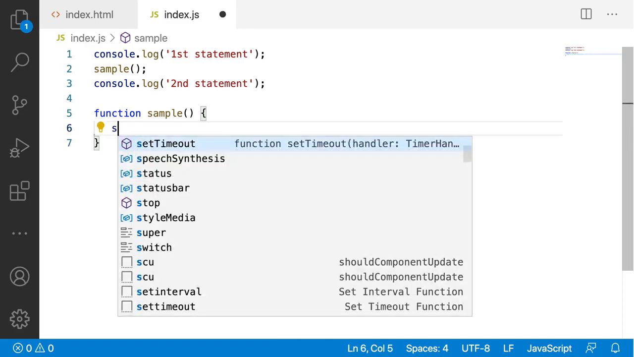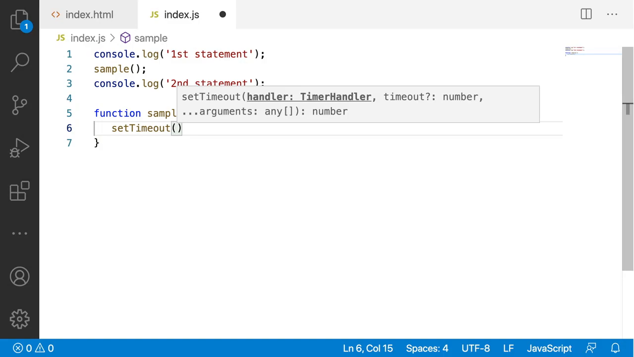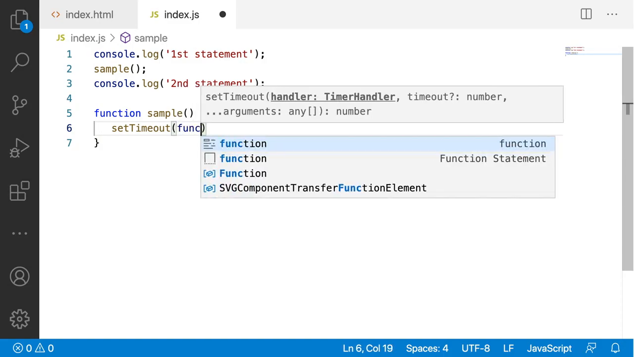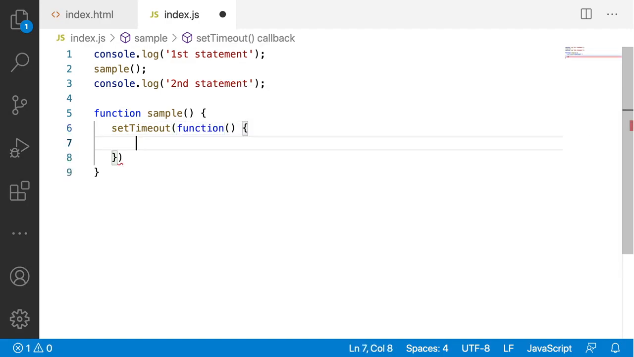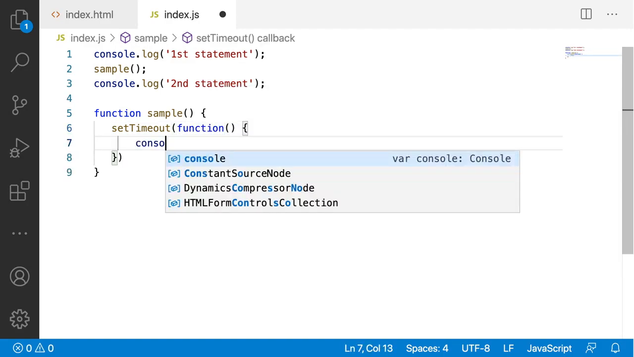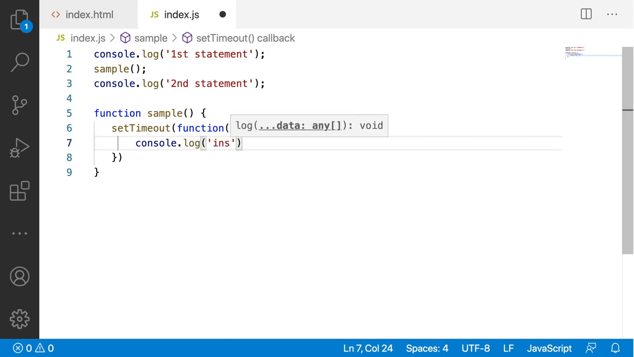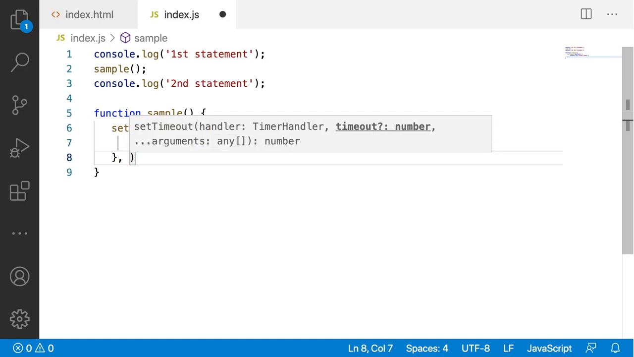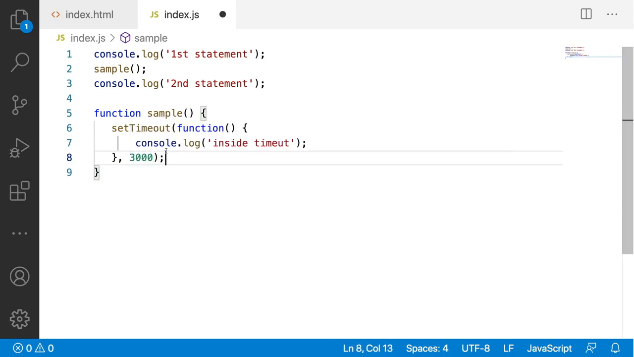Let me create a setTimeout. There is a method in JavaScript which is setTimeout, which will accept the first parameter as a function. Let me give a nameless function or anonymous function. Let me give console.log of inside timeout, and the second parameter is something like 3000 milliseconds. The second parameter accepts milliseconds, and now it is equivalent to 3 seconds. That means this particular function will execute after 3 seconds. So this is called an asynchronous flow.